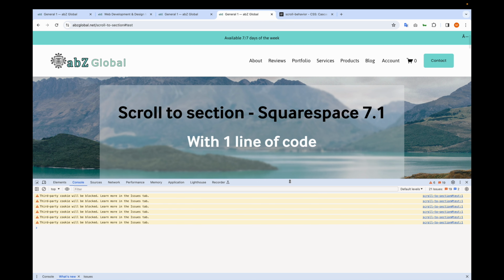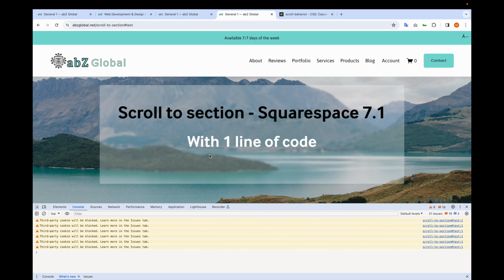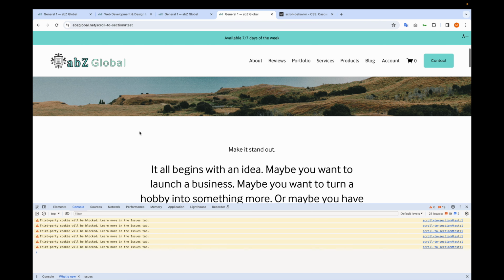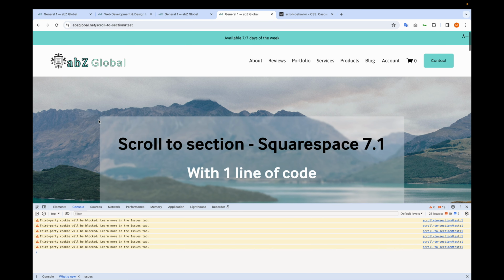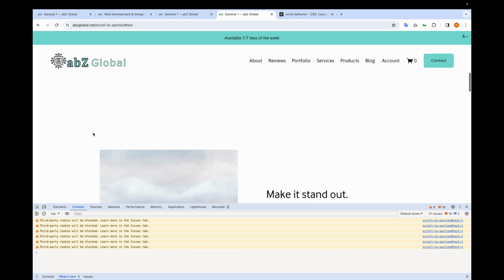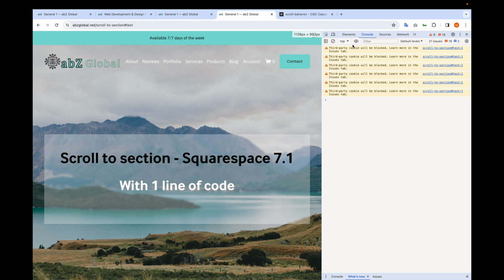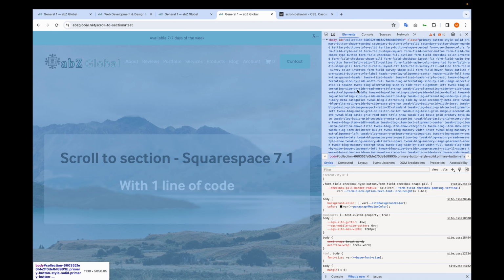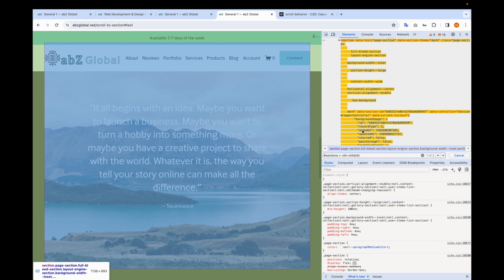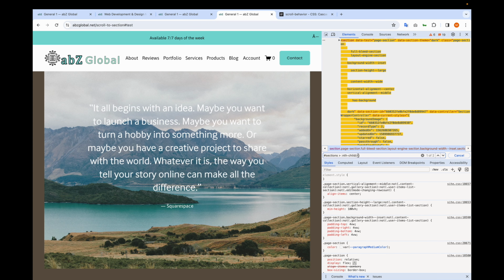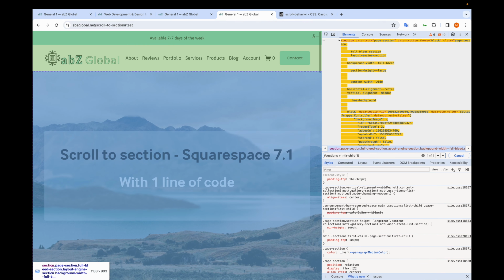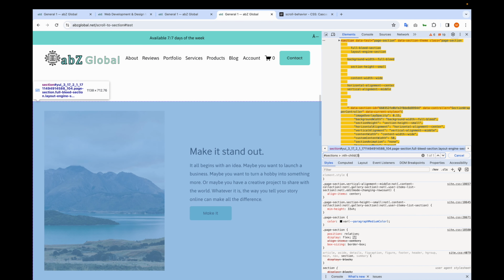Opening the developer tools. The first thing you need is the number of the section. This is section 1, this is section 2, section 3, and so on. This is the line of code that you will need to add. But first, you can copy this, go to Elements, press Command F, and this will show you the section so you know which number. This is section 1, section 2, section 3.